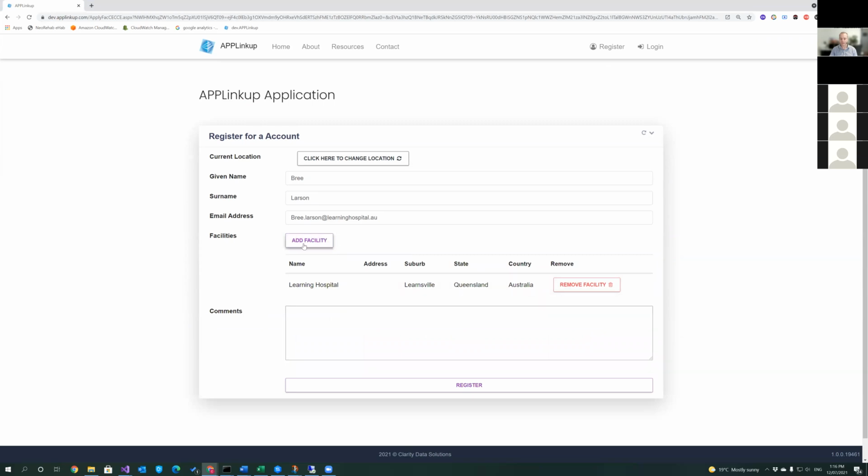And you can see that they can add more than one facility. So if they're an educator at multiple facilities, they can add all of those facilities at request time. And for each of those requests, it will go individually to each of those facilities. So the Learning Hospital would get an account approval request, and an additional facility, if they added one here, will go to that facility for approval. So each facility approves their own request.